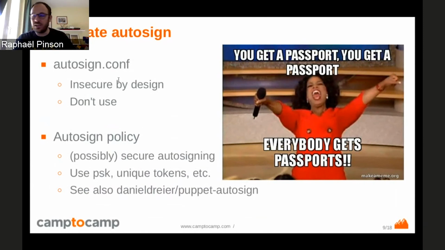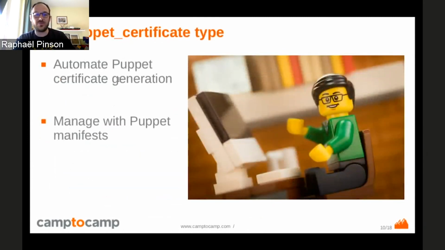The second way is autosign policy, where you can send a secret in your CSRs, and then this secret is going to be looked at in the Puppet CA, and the Puppet CA will decide using a script if it wants to sign your certificate or not. There are different ways of doing this. See this reference here to Puppet autosign by Daniel Dreyas, for example.